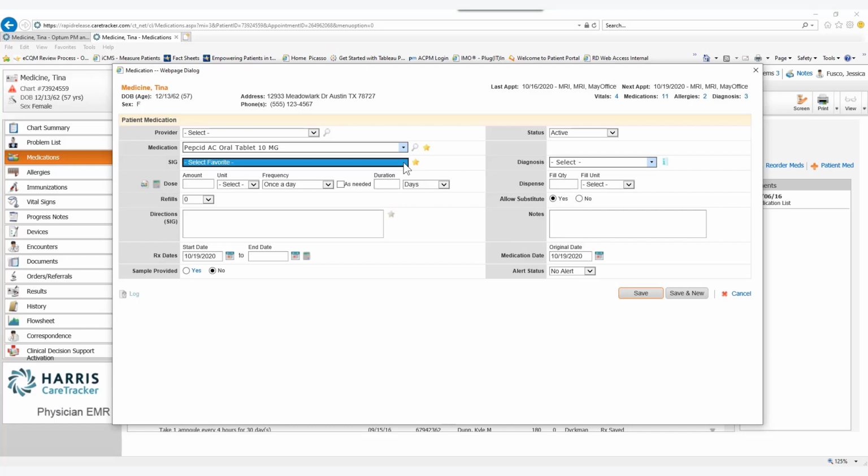Now keep in mind, what I'm doing here is not prescribing a medication. This is a historical medication for that patient. So I'm adding in the medication that might have been prescribed by their PCP, if I am a specialist and they're being referred to me, or maybe they were referred out to a specialist and the specialist prescribed something for them and I want to add that to their medical record. As their primary care, I'm kind of like the project manager of their health, so I want to add that to their medical record.